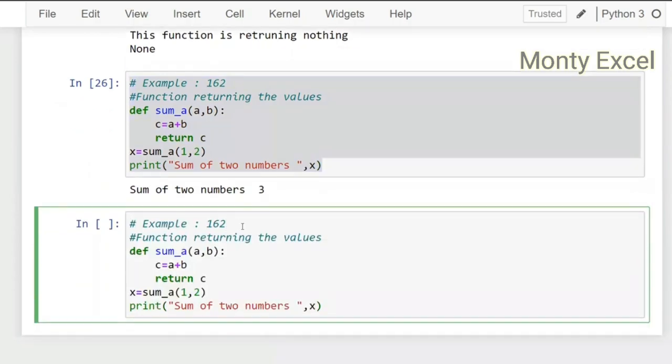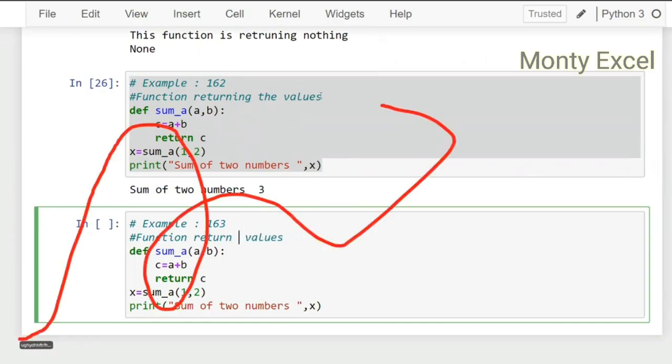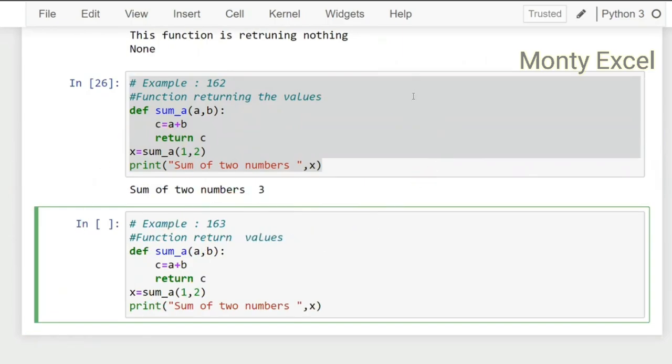There's one more example here. What I want to do is a function returning values. Of course, it's returning the value, but can it return multiple values? Let's see. Return multiple values. Okay, so here what you are trying to do is return multiple values.